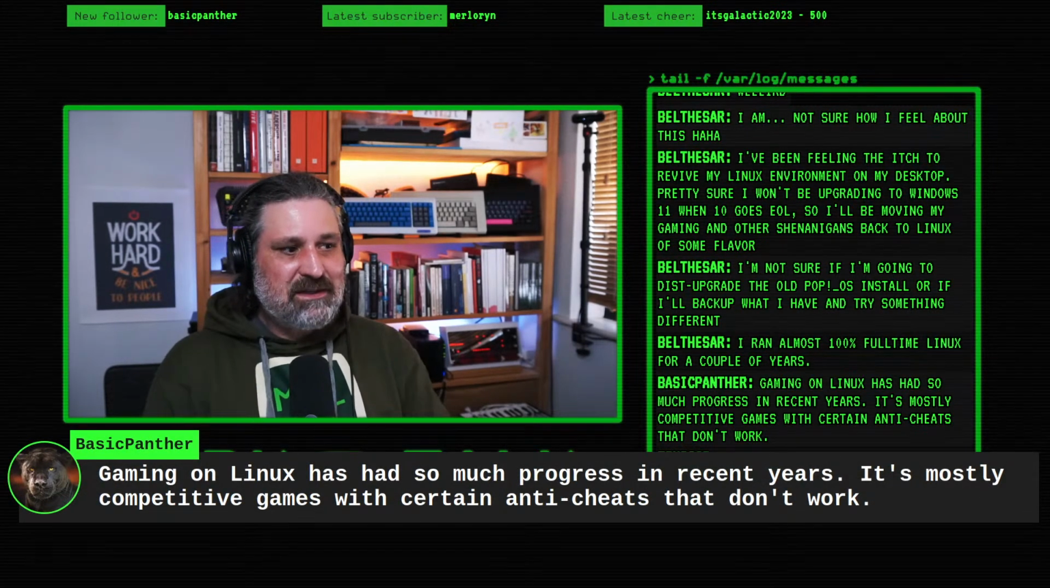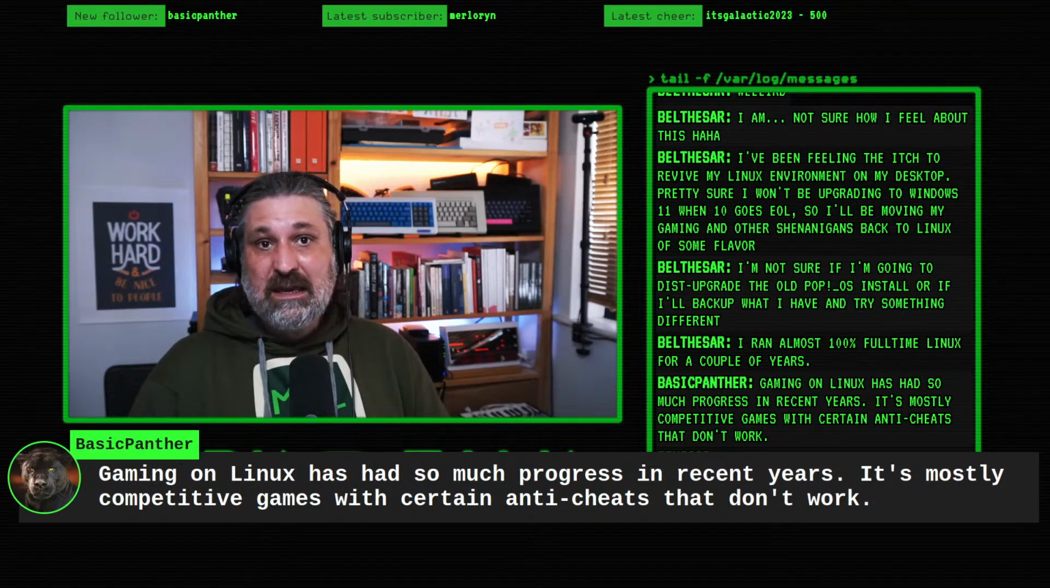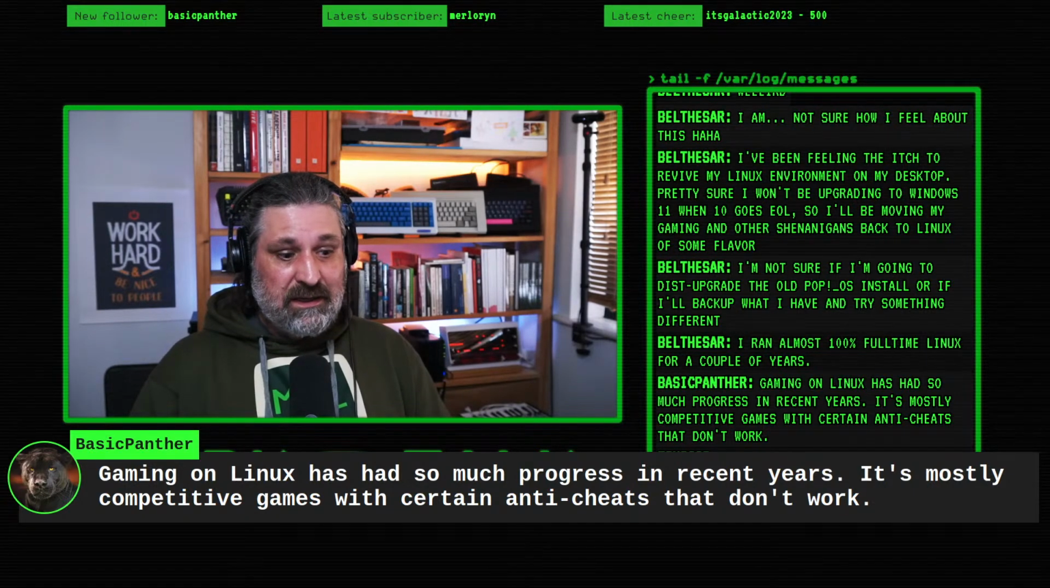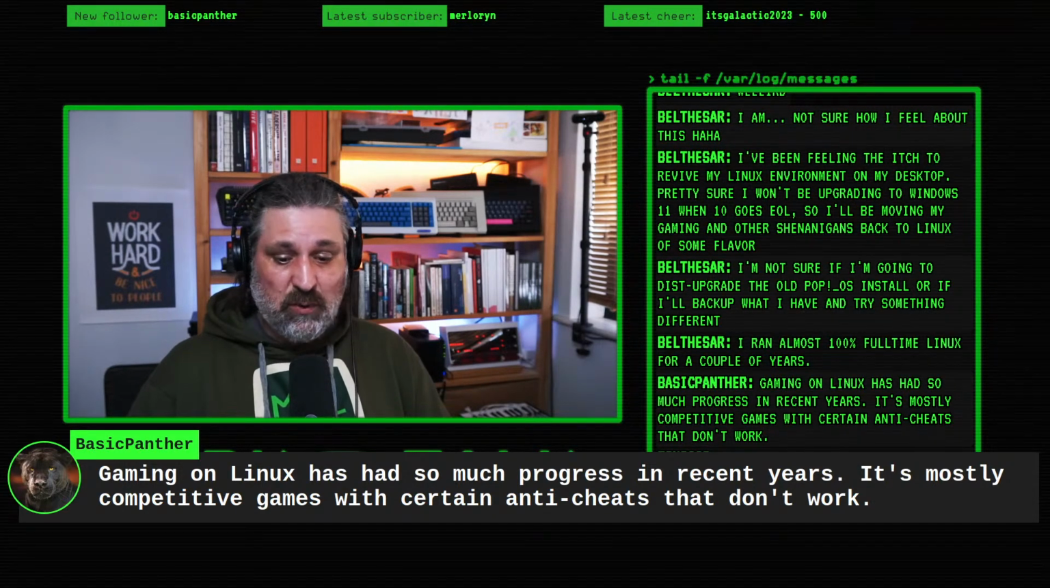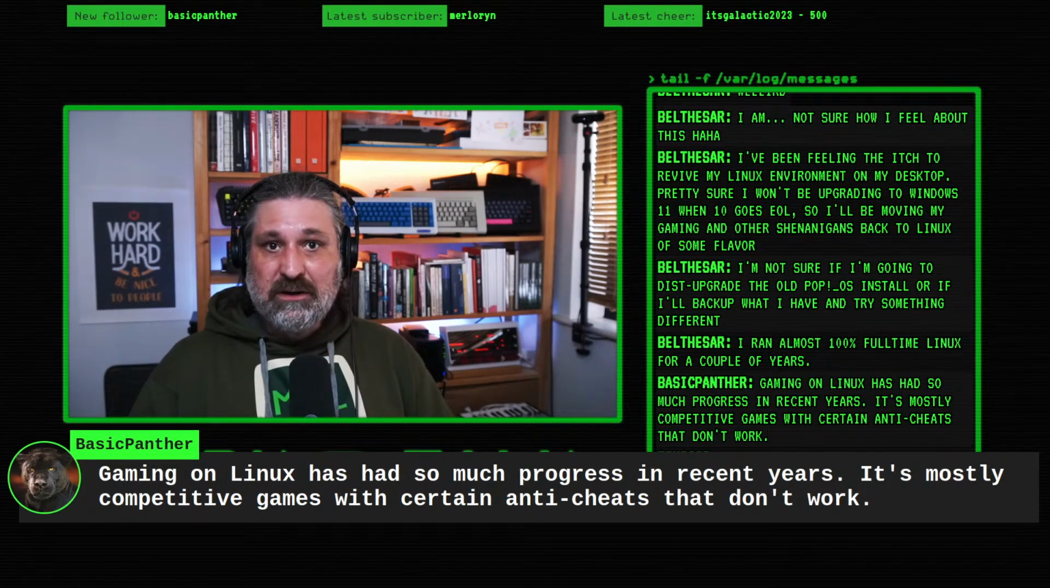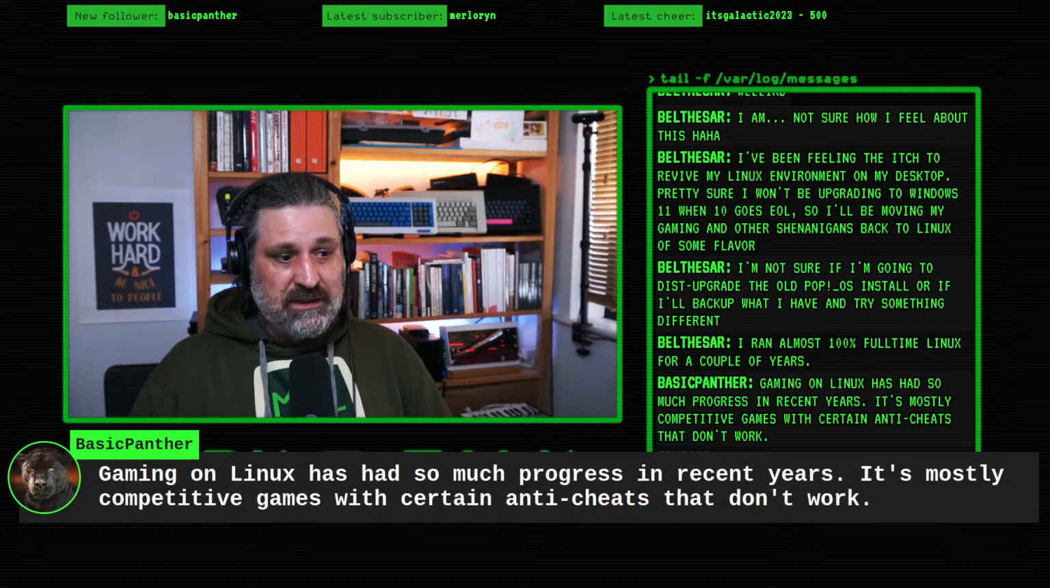Basic Panda says, gaming on Linux has had so much progress in recent years. It's mostly competitive games with certain anti-cheats that don't work. Exactly. And for me, as a casual gamer, it was a huge part of my decision to switch to Linux, because both World of Warcraft and Final Fantasy XIV worked brilliantly on Linux, which I did not expect to happen.